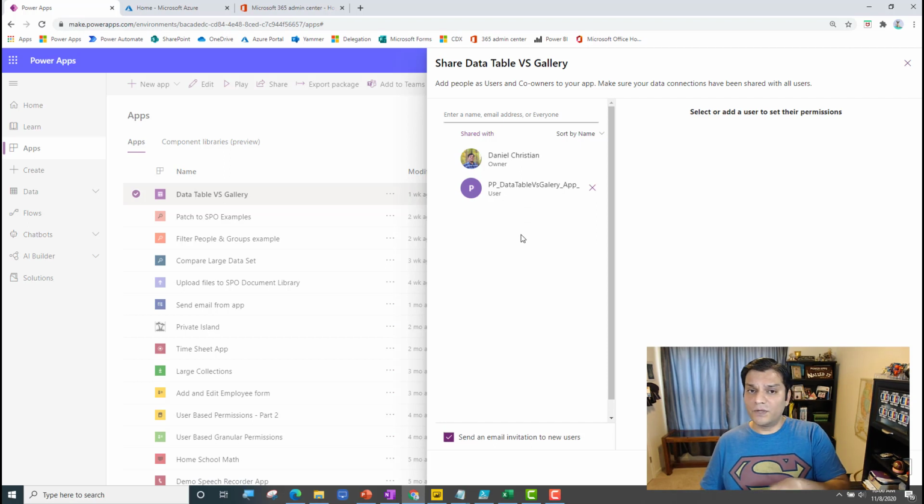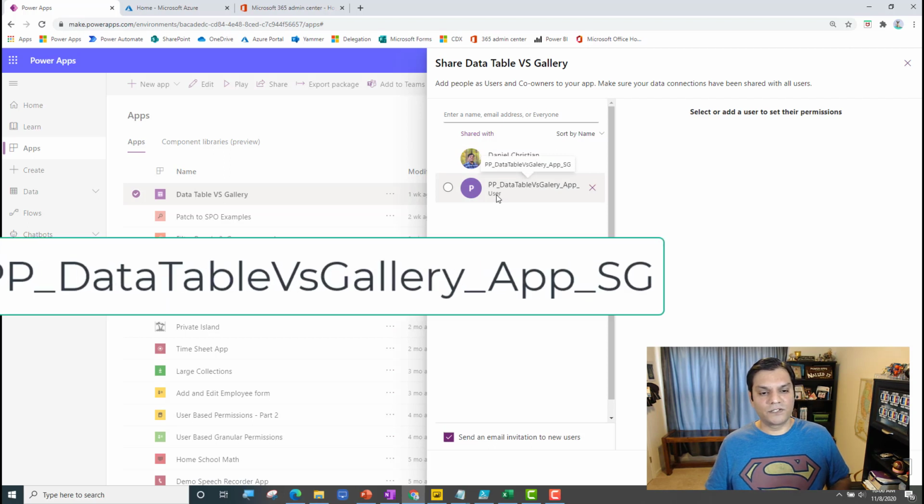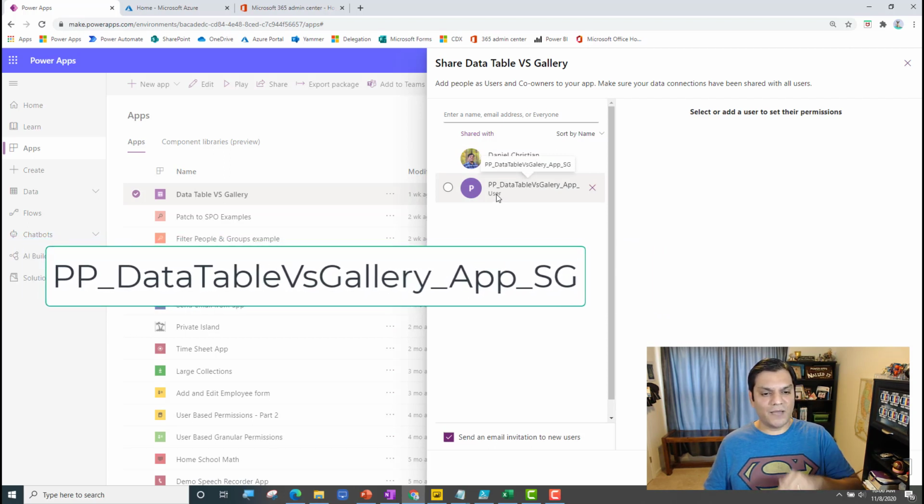But this is great, because what we've seen is that the admin or the app owner has used a security group. So now I need to make a note of that security group over here. As you can see right there, it is pp underscore data table versus gallery underscore app underscore sg, which basically means it's Power Platform, here's the name of the app, and then it ends with sg, saying it's a security group.